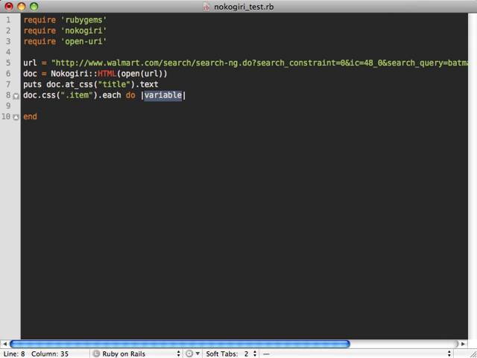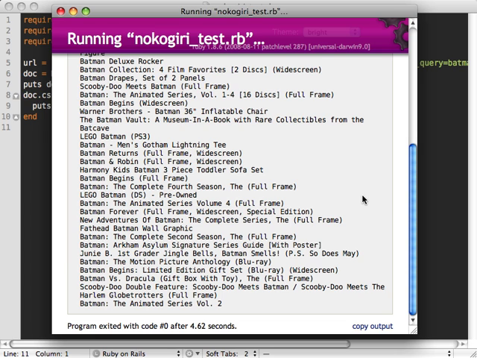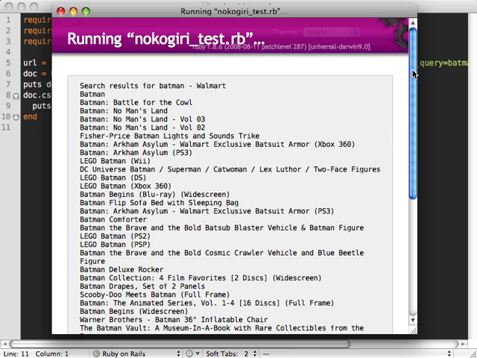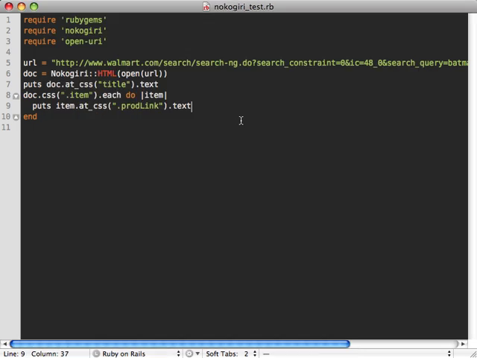So let's just loop through each of these, and then for each of the items, let's just print out the title. So let's just say item and then at_css, and we can extract out the title, which is the .prod_link CSS class, and then just grab the text content of that prod_link anchor tag. So now when we run this, this is the result we get, a list of each of the products on that search result page, exactly what we want. Next, let's also fetch the price of this product along with the title.